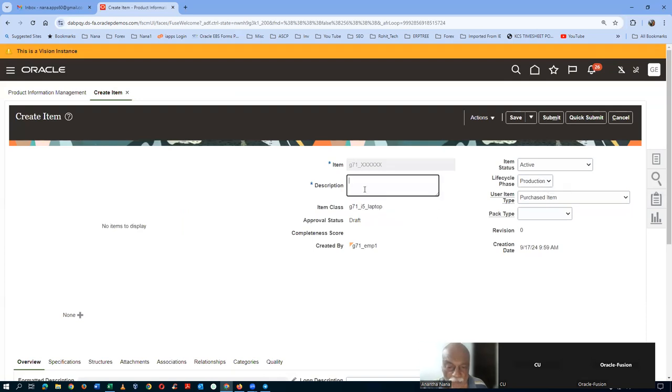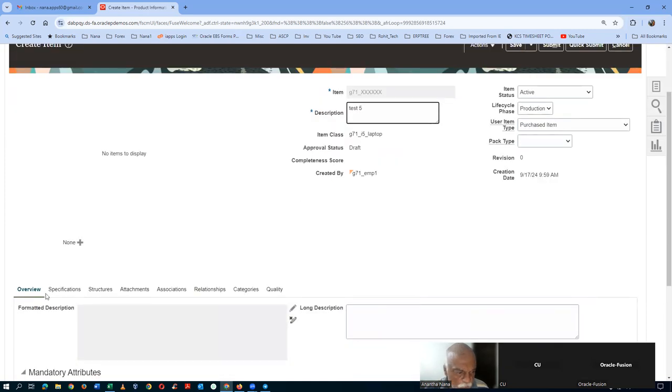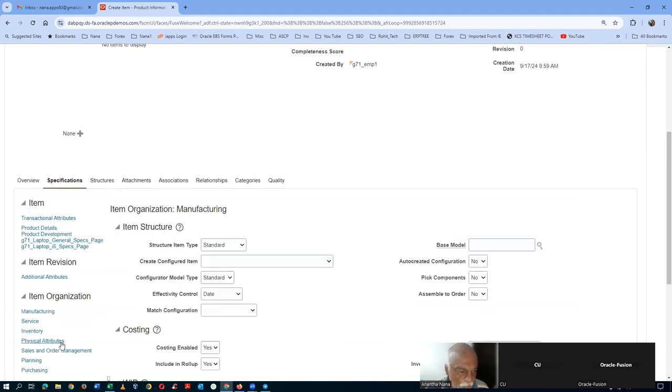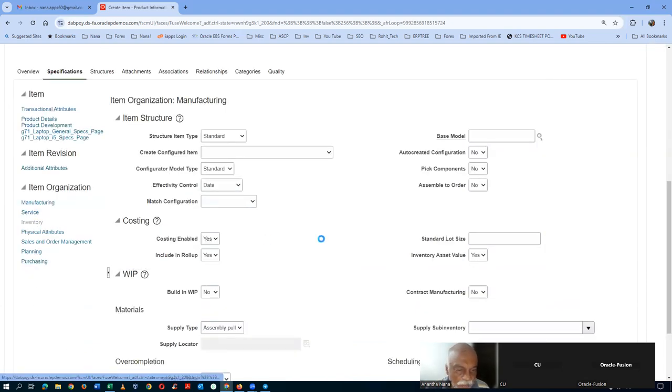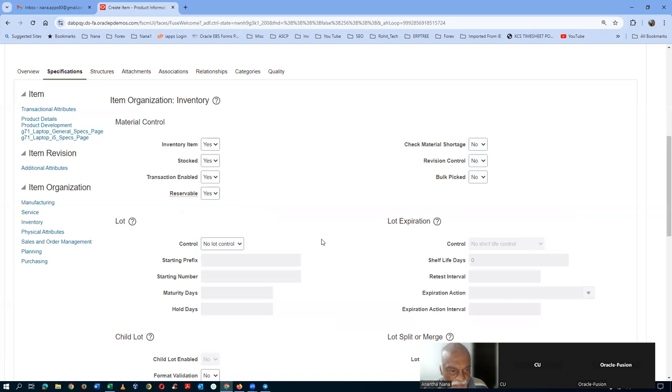So it's not coming, fine. I'm not doing it. Now I will go to the specifications. Fine, go to the specifications. It is in a draft stage, remember. The draft stage, fine, go to the specification. So now I will go to the inventory area. Fine, click on the inventory area. So here, what I will do is I will now make some changes.